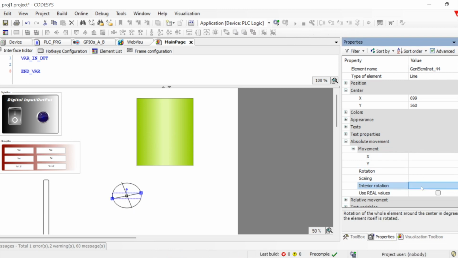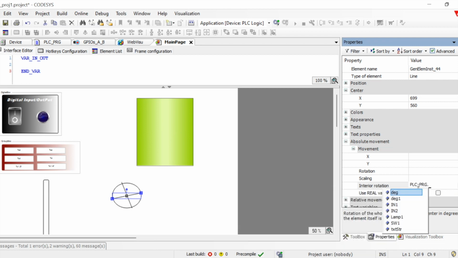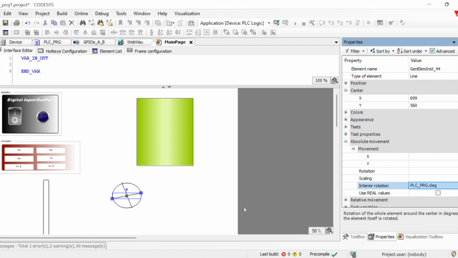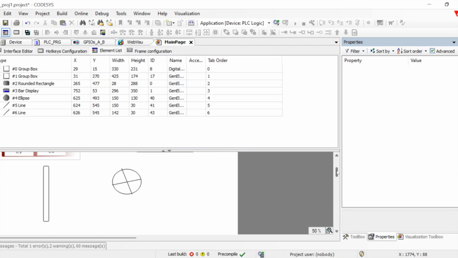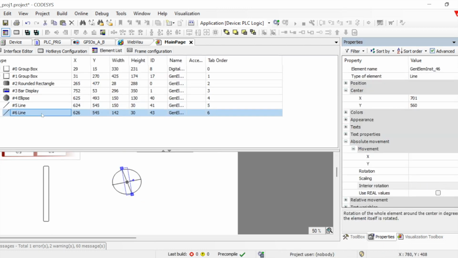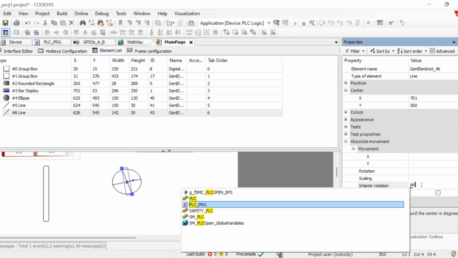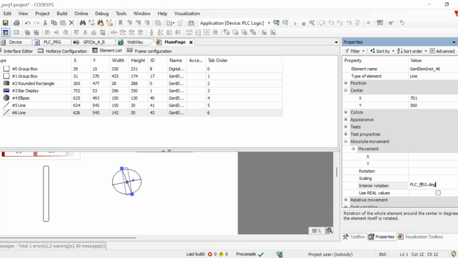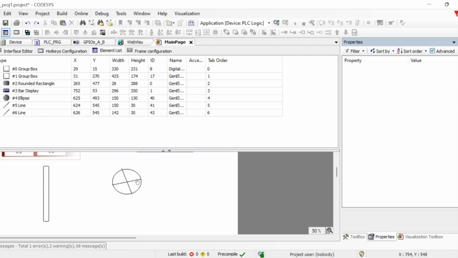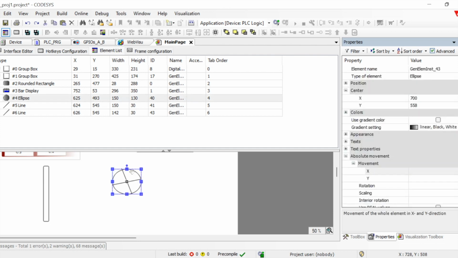So we need to click on the interior rotation, and there, if you see, what exactly it tells is the rotation of the whole element around the center. Okay, so wherever the center we have mentioned, from there the whole element will rotate. So let me give the variable to all the elements which we want to rotate on its center. So this is the first line. Let me do it for the second line also. So on the second line, let's give the variable. So let me assign this particular variable PLC program dot degree. Okay, so we have given the variable, assigned everything.